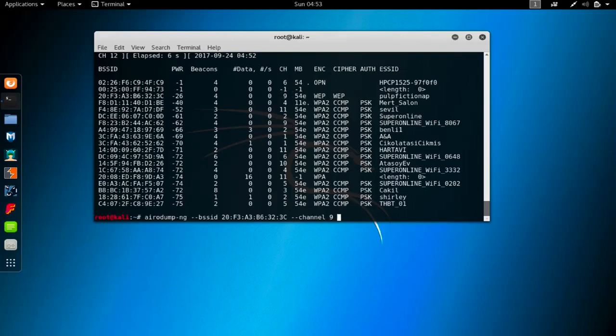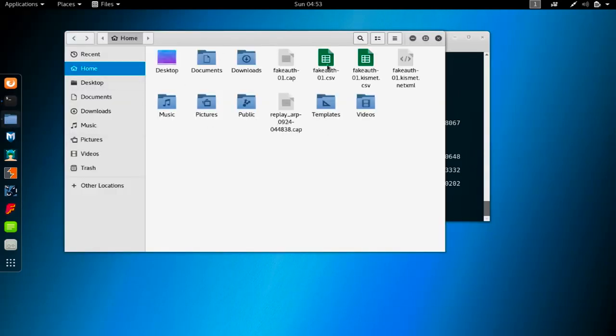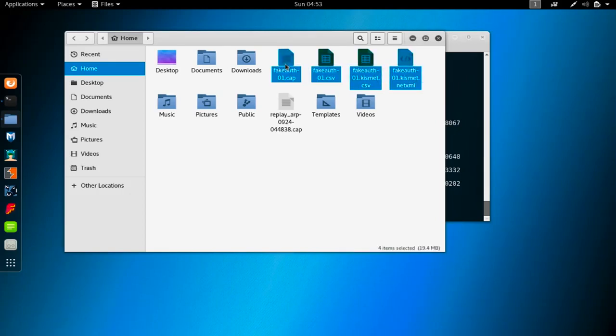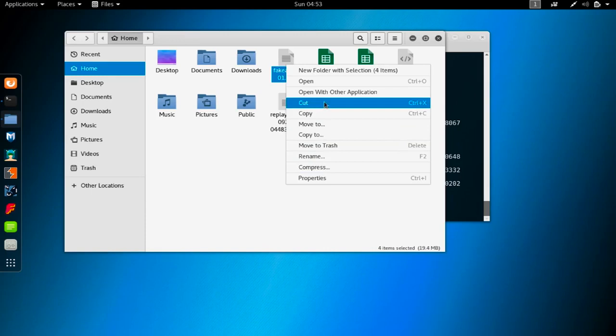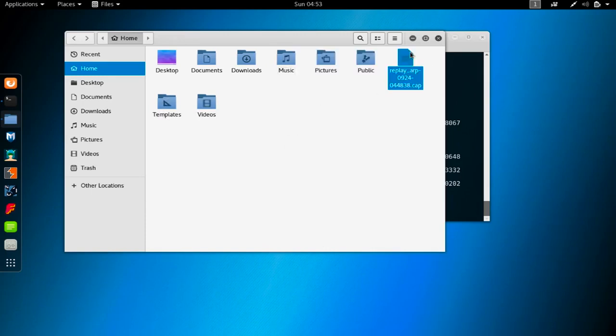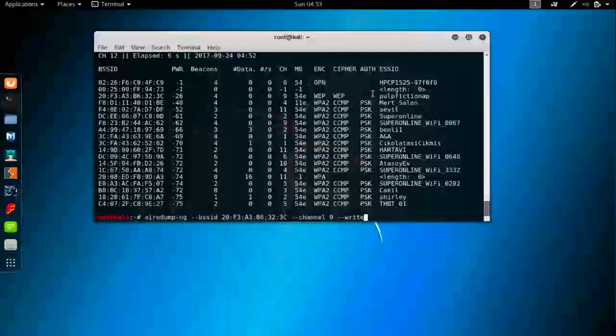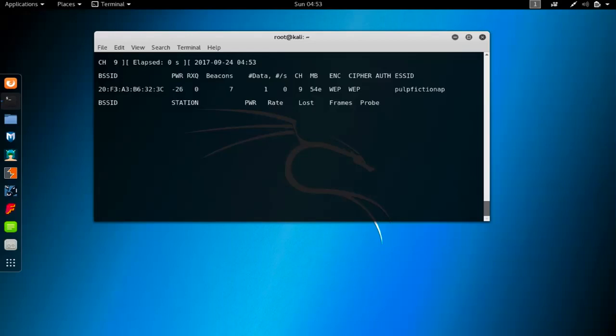Later on I will specify my channel to be 9, and then I'm going to write out a file. I believe we have a lot of files in here, so let me delete all of this because we're going to do the same thing again. I don't need any confusion right now, so let me delete those files as well so we can start clear. Let me name this ARP replay, and you will see why I call this ARP replay later on. And I have to specify my interface and hit enter.